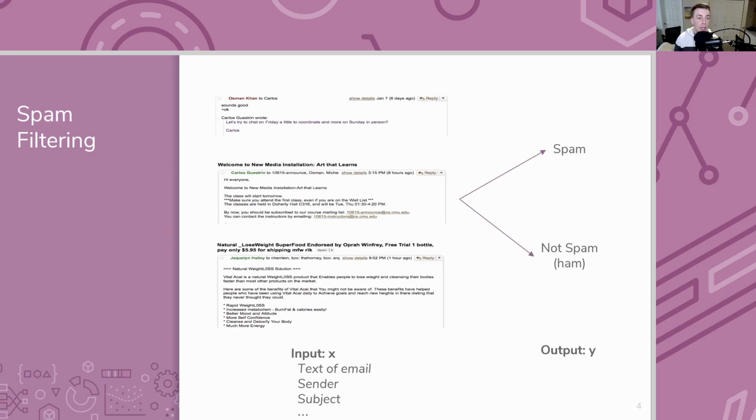So if we're going to model this as a machine learning task, we might use information about the email as inputs, like the text of the email, and we'll talk about how to represent text. Maybe the sender, the subject, what time it was sent, and lots of other things. And then the output here would be a label, either spam or not spam, which we sometimes call ham.